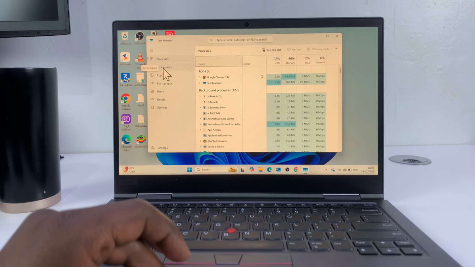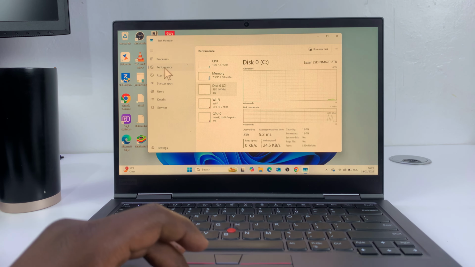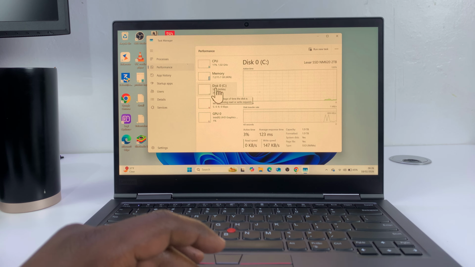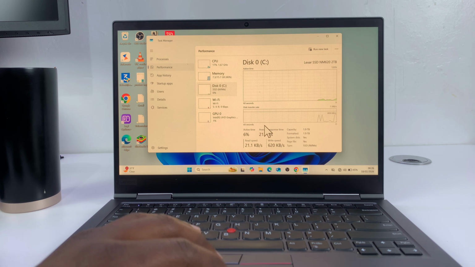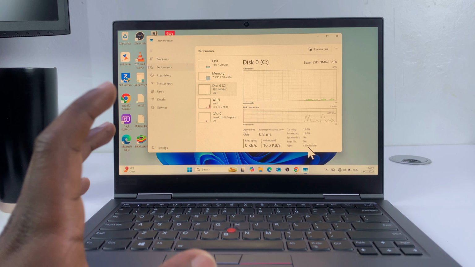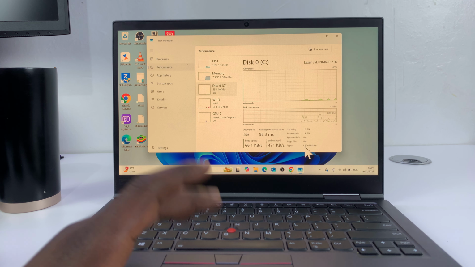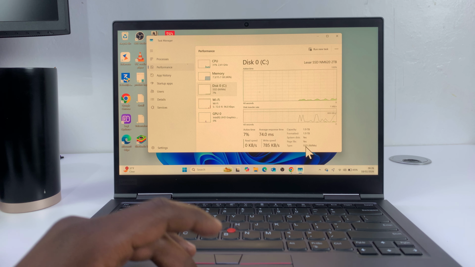So on the left hand side, you want to click on Performance, and then under Performance, click on Disk. So I've selected disk, so you can see the information about your disk, and you should see the disk type right here. So it says here I have SSD. If you have the traditional hard disk, it's going to show HDD, which is basically hard disk, right?